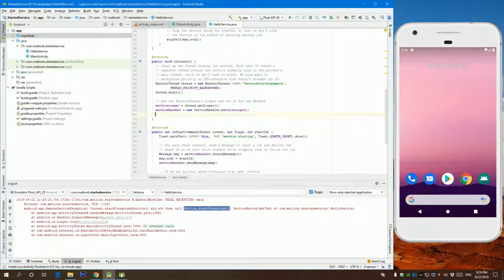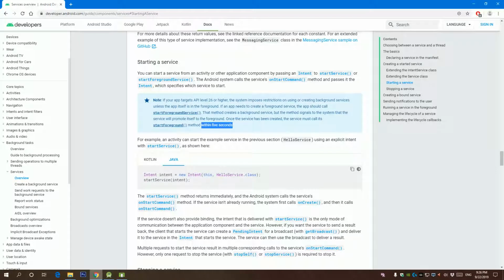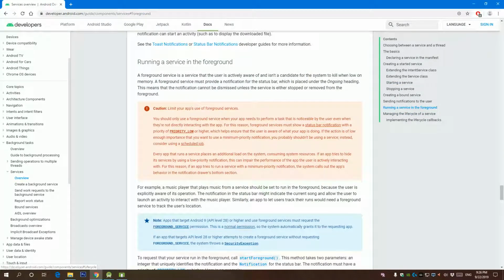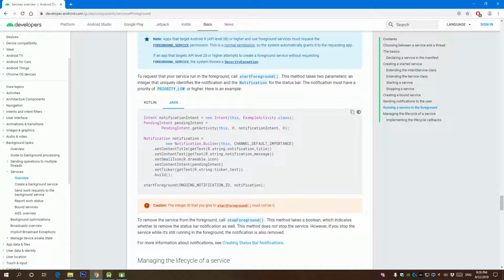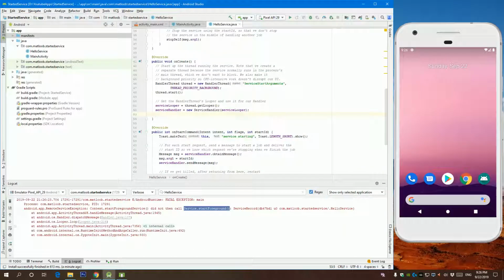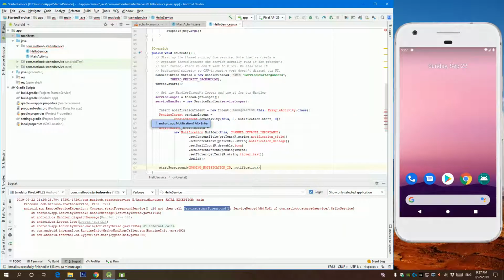Alright, let's create our notification. If we go back into our documentation, go to running a service in the foreground, here it explains how to create a notification. Let's copy this and paste it in here. I'll change this to our main activity. I will import the PendingIntent. I will import Notification.